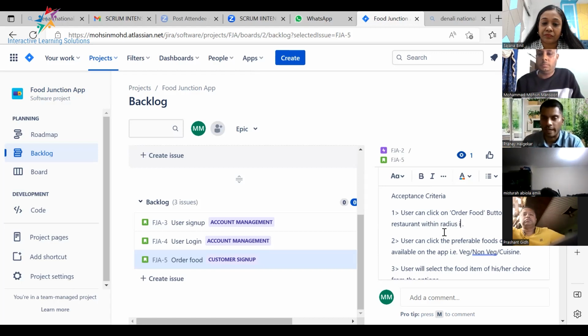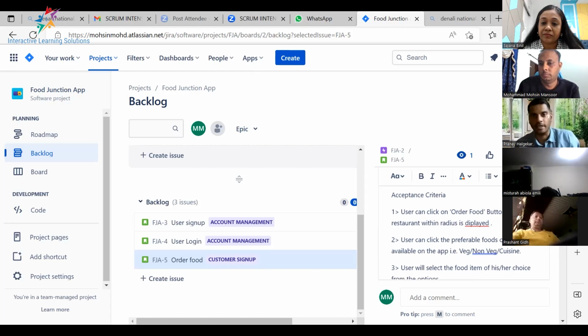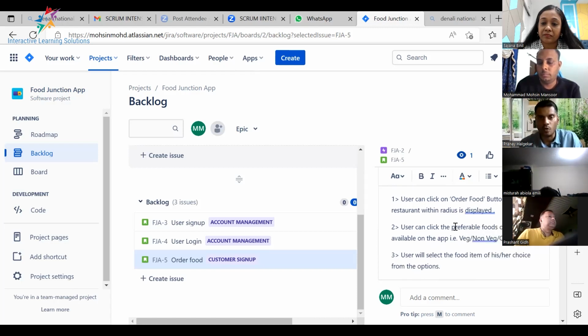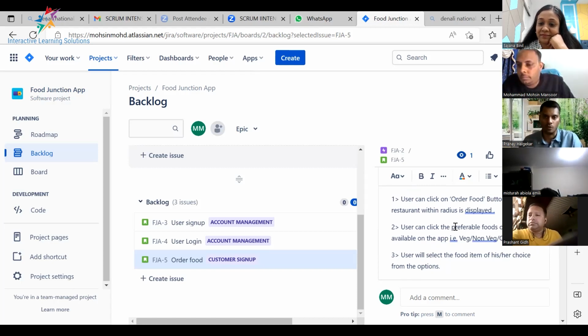While Mohsin is typing this, this is for all of us: we have 9 more minutes in hand. Request you to get the clarifications at the earliest. Can we go to point number 2, team? Yeah, sure. Okay, great. So the second point: user can click the preferable food options available on the app, veg, non-veg, and as per the cuisines that they desire to order. Very self-explanatory. Anybody wants to add anything, or do you think this is correct to move forward?